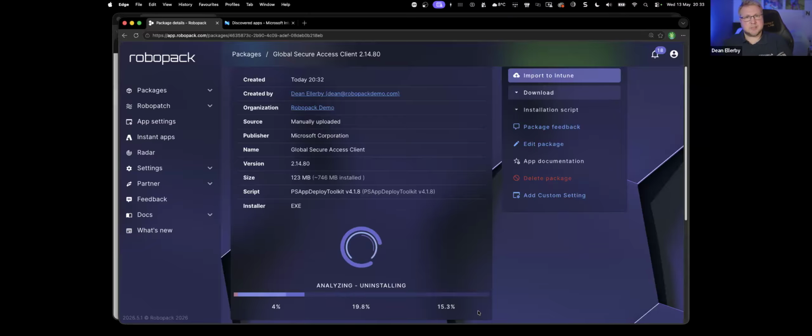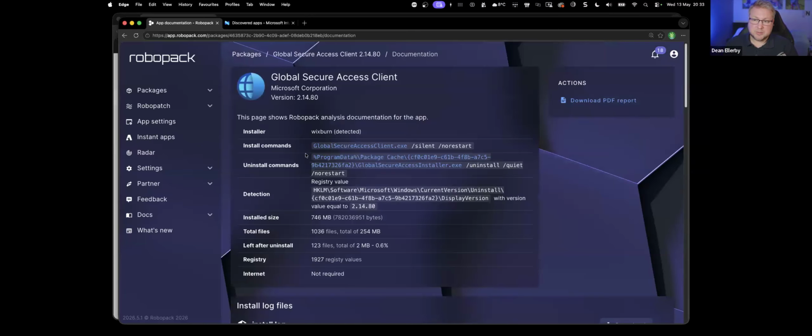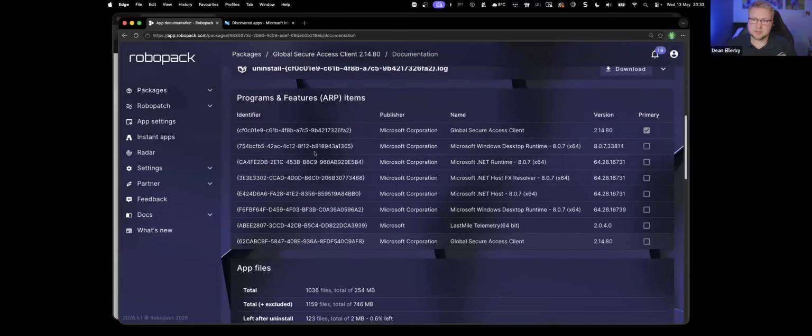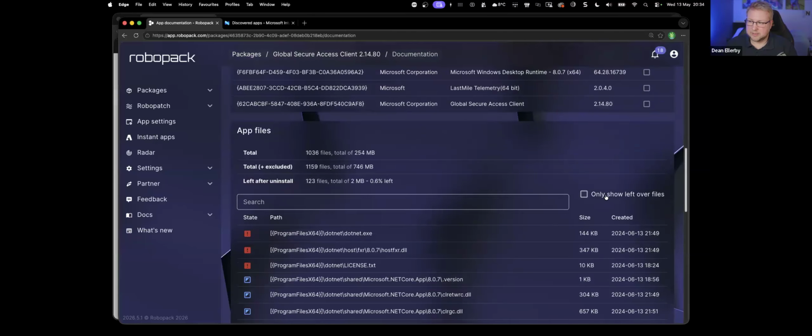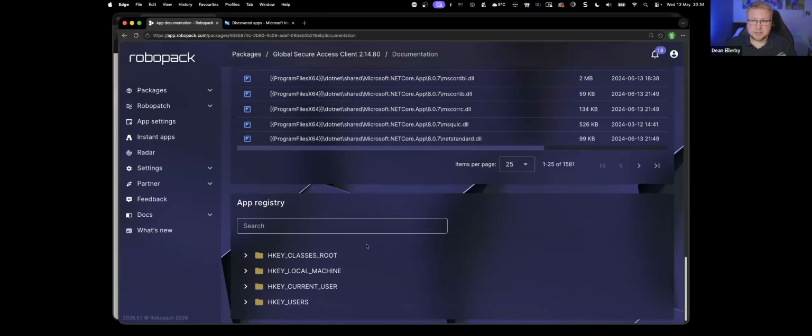But that means that I don't need to go and find the uninstall string. So that's helpful. It also means that by definition, I've got the detection method, which is what the computer looks like before you install it, after you install it, and after you remove it. And now it's finished. So when I go to the app documentation, we have the install command, the uninstall command, and the detection method like I showed you for the library application, the install log, everything that happened on the computer during this install, all of the add remove programs, all the files, even the ones that get left over afterwards. And if I scroll down, we've got the registry changes.